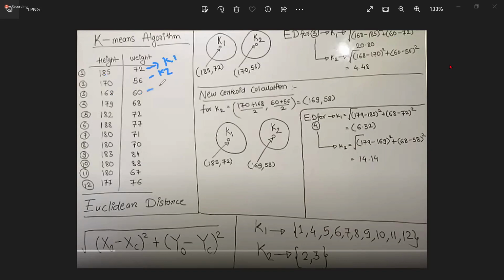And now, does this belong to K1 or K2, guys? K2. Online team, 8:30 a.m. batch, are you clear or not clear? So my question here: K1 remains, this centroid is constant or not? But we have 2 records belonging to K2.